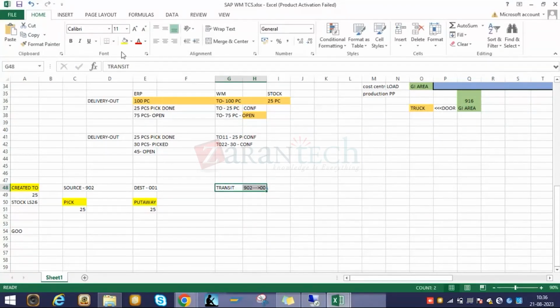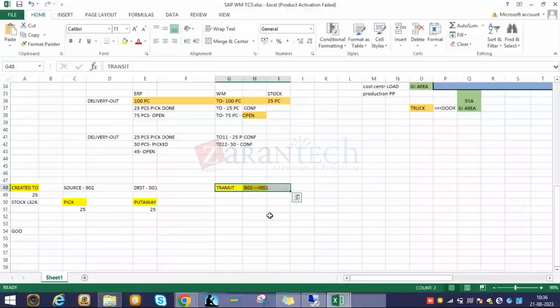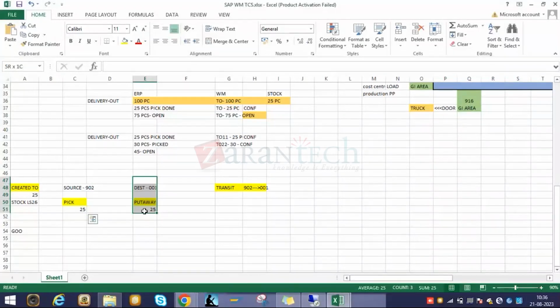You have to understand the stock situation also, especially because we have 3 columns. These 2 columns are used for showing that this transfer order is still open. It is still not confirmed, so the stock is still in transit from source to destination. The source will show in the pick column, and the destination will show in the put away column.